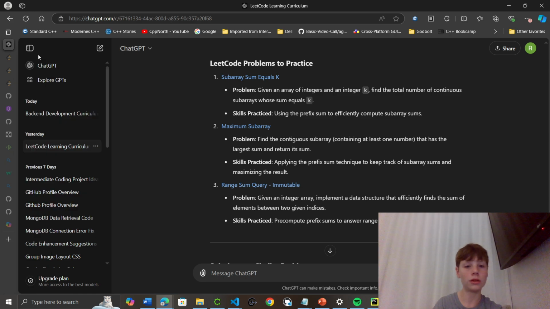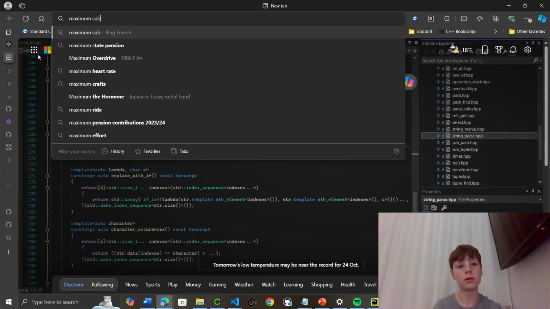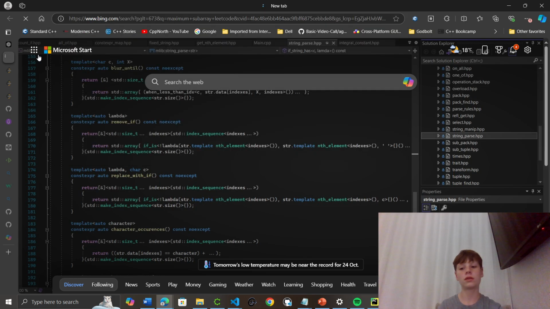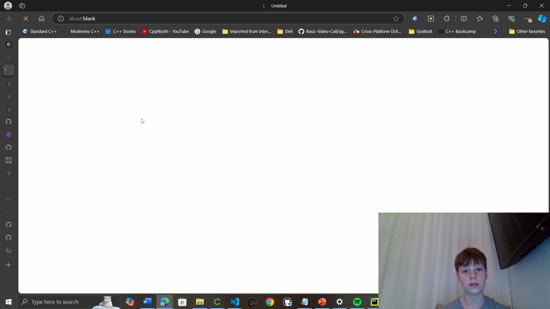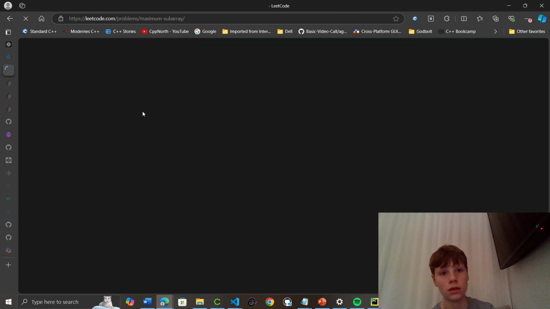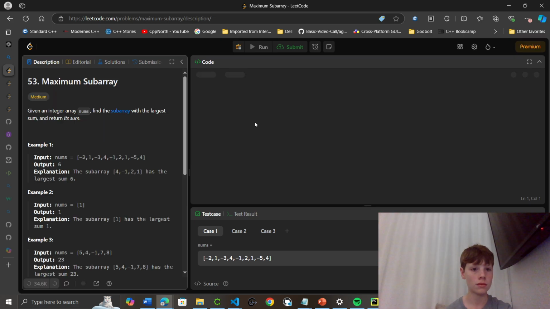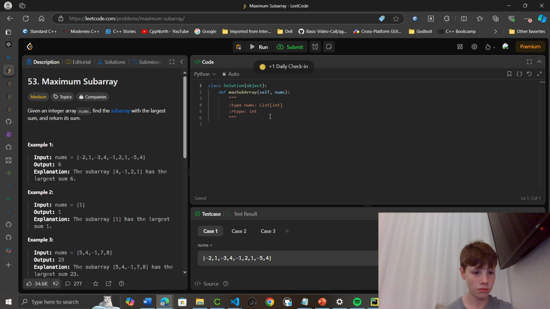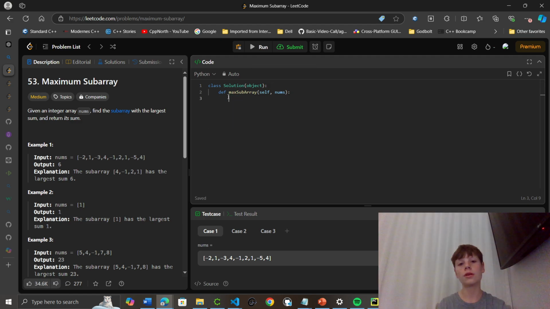If I go to a new tab, maximum subarray, leetcode. If I get to this, so this is similar, if not the same, to the one it showed us. I don't know. So our current sum equals 0 and our highest equals nums at 0, because we've got to set it to some value and it could be negative, so we just set it to the first one.